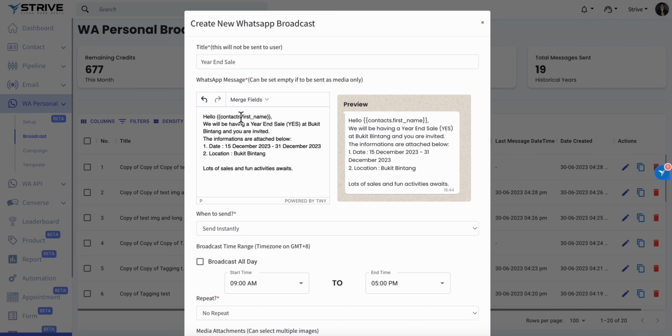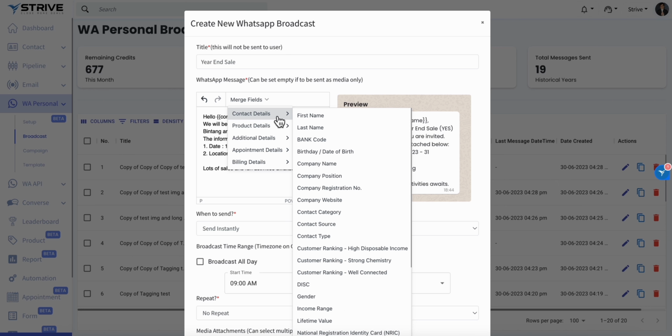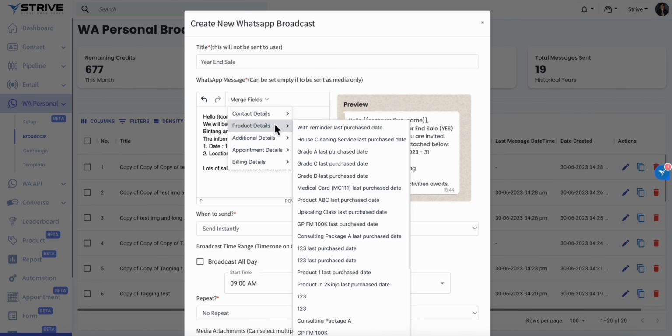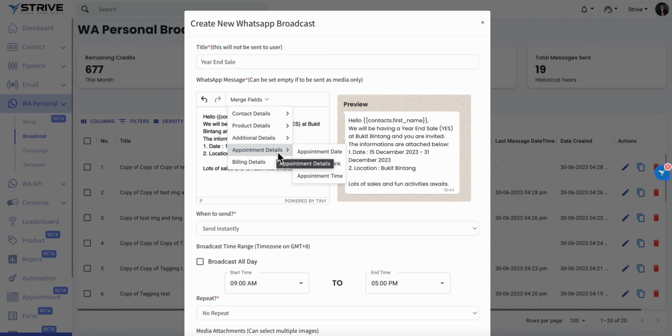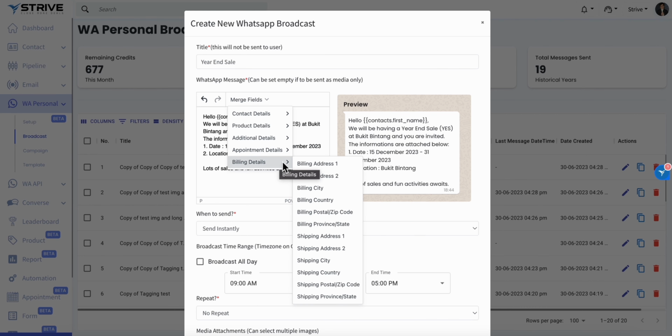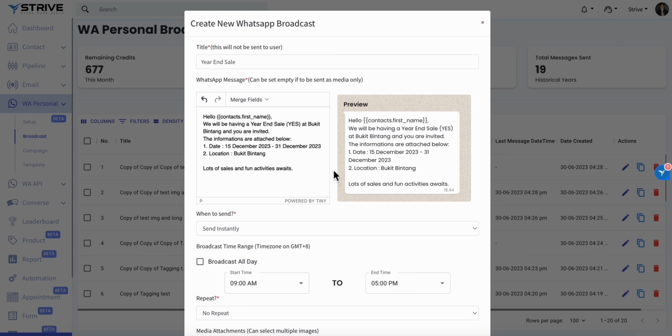As you can see, this contacts.first name is one of the merge fields that you are able to select from to enter your contact's details. Other than contact details, you can also select product details, additional details, appointment details, or billing details. You can select those merge fields if needed.